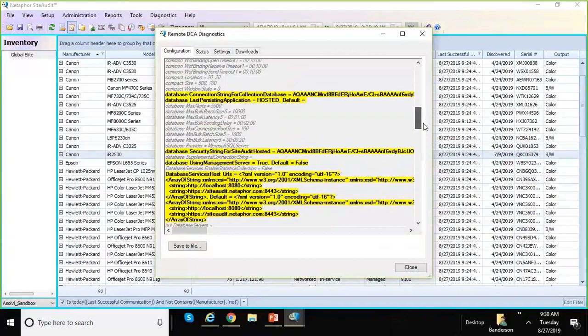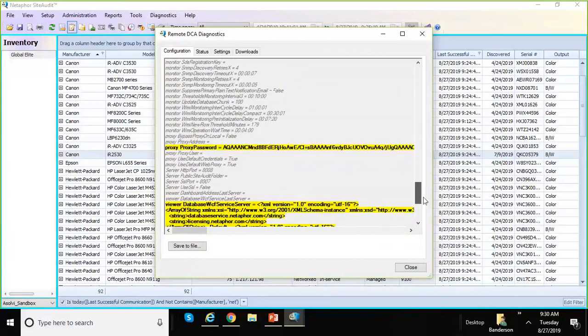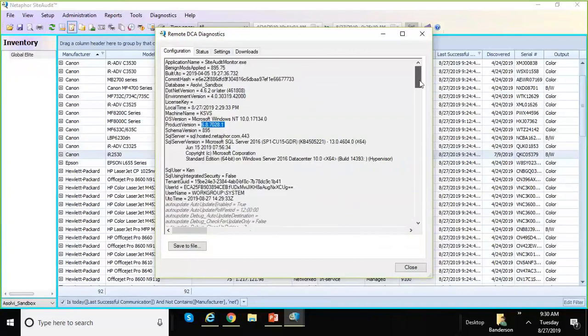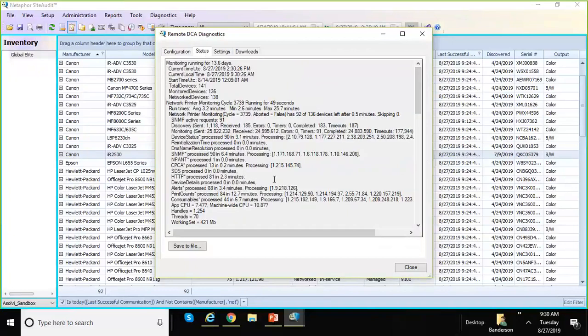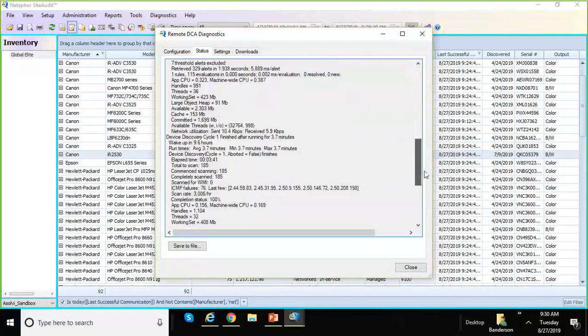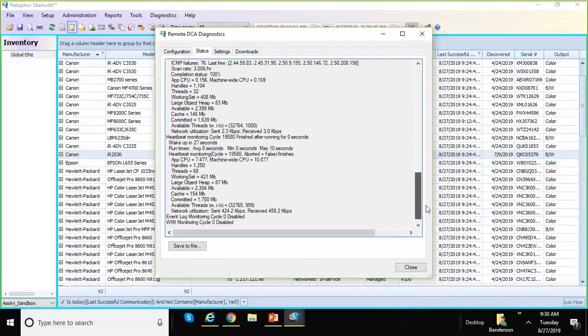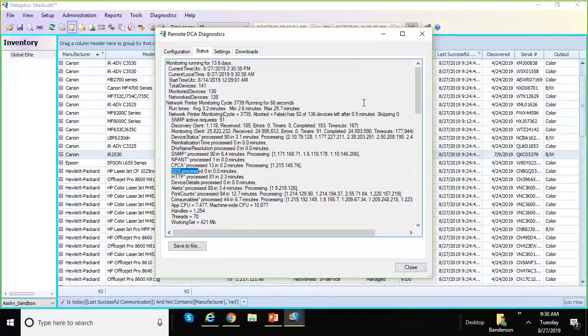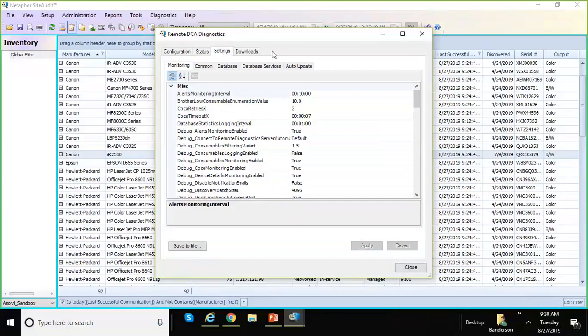These are some configurations that are set up, and again, this may not mean a lot to you, but they would to the support team at Netaphor. Here we can look at the status of the DCA. Here's the number of devices that are being monitored. These are the number that are networked. Here I can see, again, some things in terms of performance. But again, this would be more for the support team. This is the area I wanted to show you.